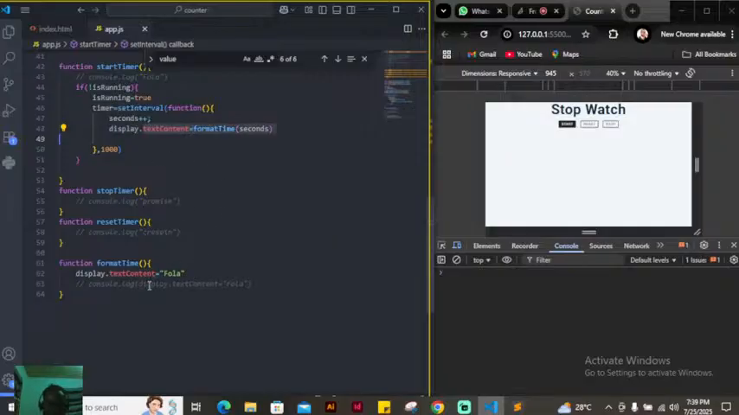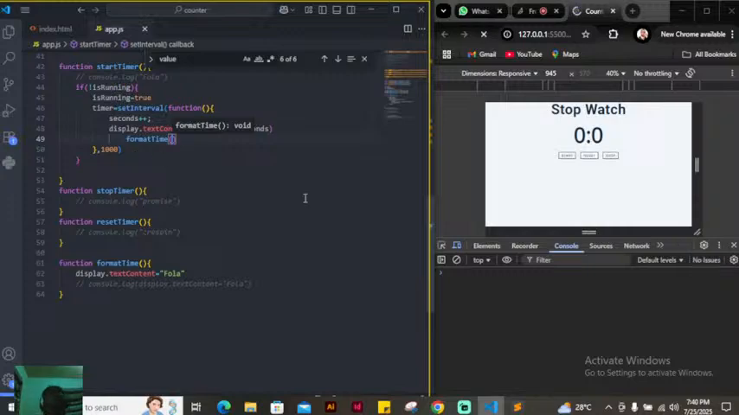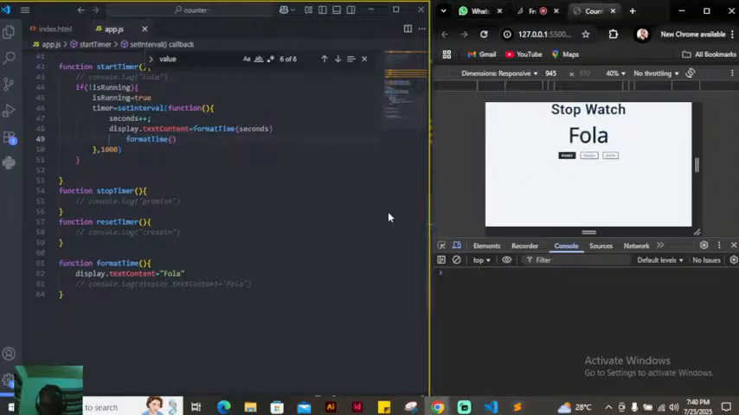The only thing that I can do is to just call this function directly here. I'm trying to break it down for you so that it will not be something difficult. So this function is called directly here. When I click now, are you seeing that I have Fola now? Are you guys with me?